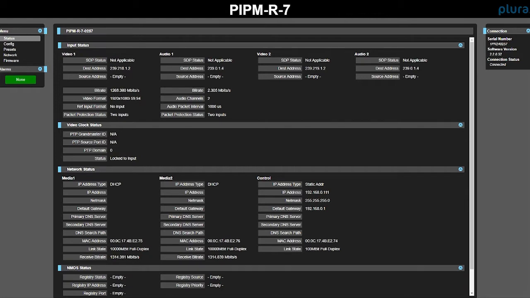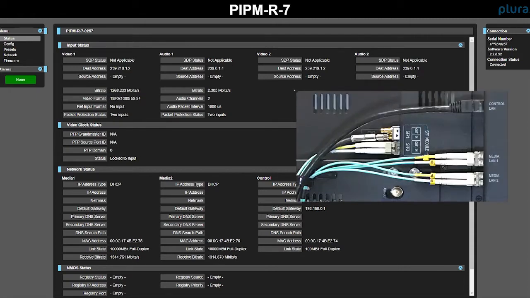The initial setup is done by using a web browser on the host computer connected to the same network as the PIPM-R-7, and we recommend Chrome or Firefox browsers for controlling Windows and Safari for Mac. There are 3 LAN connections to the PIPM-R-7, not necessarily required on an ongoing basis, obviously, but after the initial setup, you can access all control parameters through the media LANs with the appropriate network configuration as well.